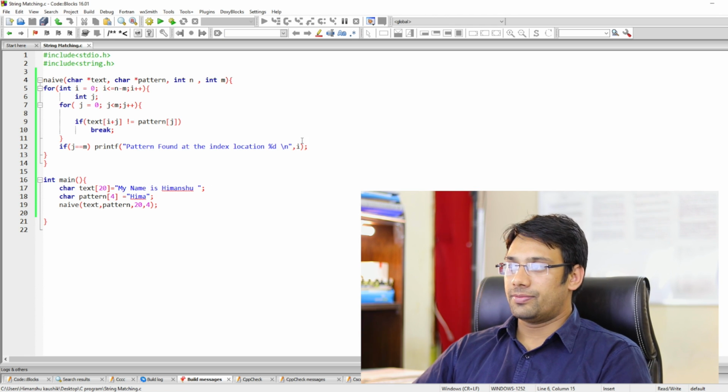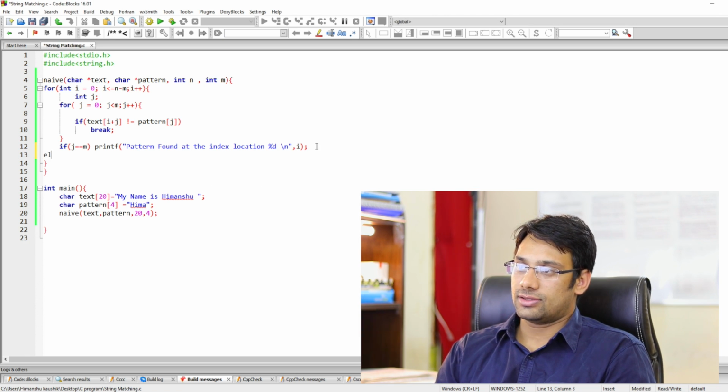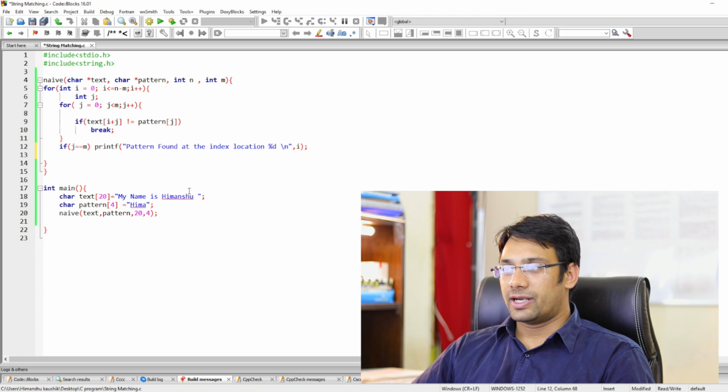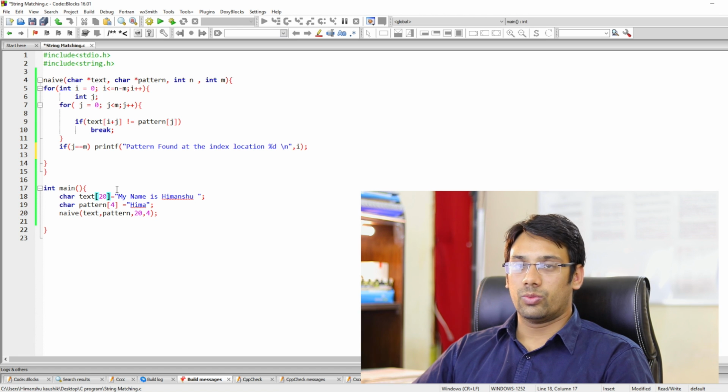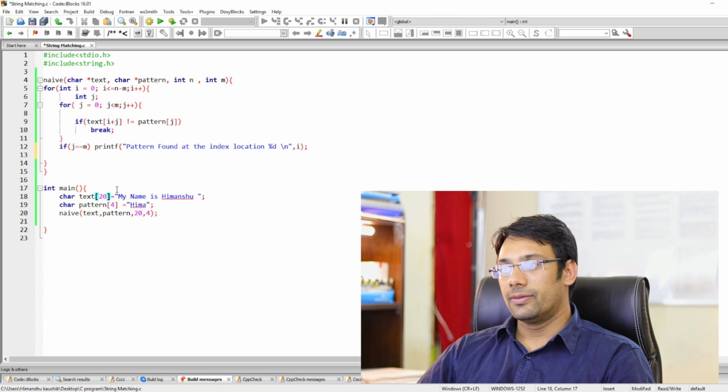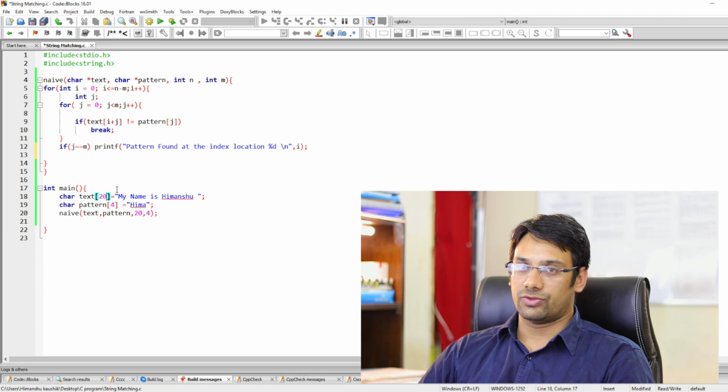What if the pattern is not matching? So we can say else. If the pattern is not matching, then we are not doing anything, correct? What happens if the pattern is present multiple times? Every time the pattern is present, we are going to print the starting index location of those patterns.